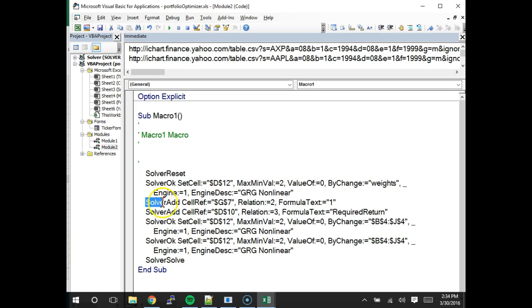Okay, so now we're adding a constraint. Solver add, G7, the relation is 2. What does 2 mean? I think this is an equals. This has got to equal 1. We're going to see that we've got a little bit of a problem with this one, and we'll come back and fix it after the problem manifests itself. It's again one of these situations where the code that we record is a little bit deficient. But we'll see the error and we'll come back and fix it.